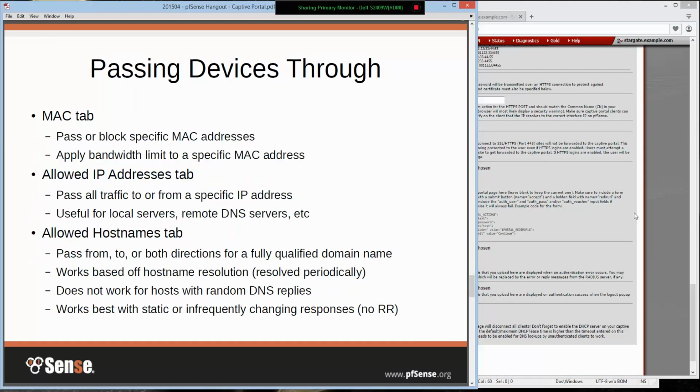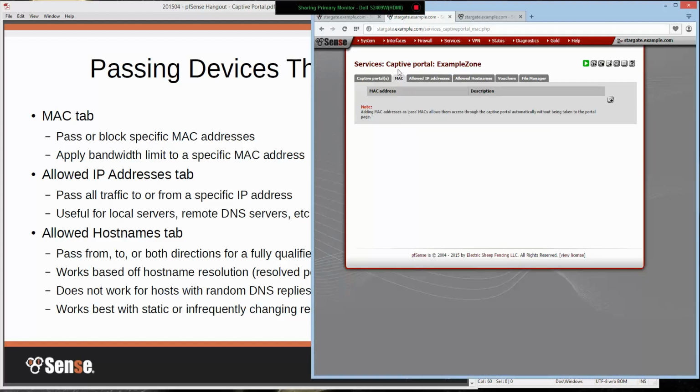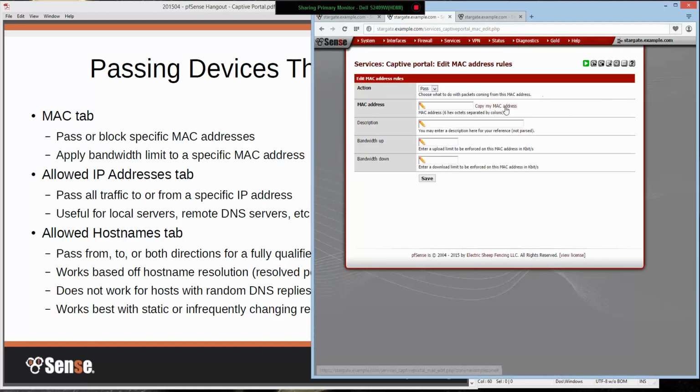All right, let's talk a little bit about passing devices through. These are for your always-on devices, things of that nature, or blocking as well. These are the next three tabs across the top. First, we've got our MAC tab, and this lets you either pass or block somebody based on MAC address, which is good if you're on the same layer 2 as the user.